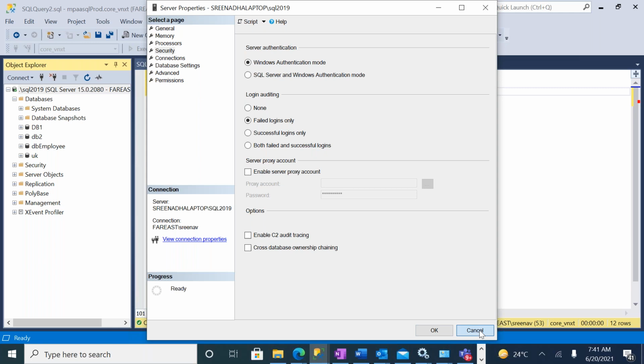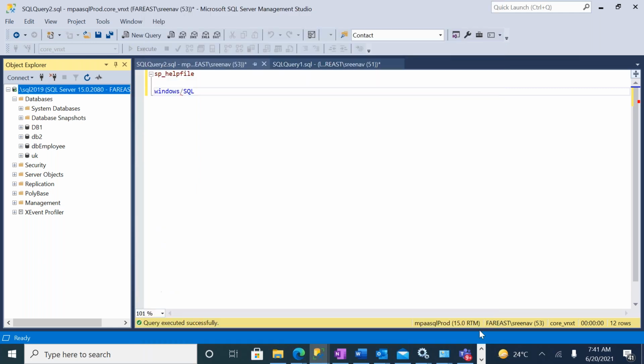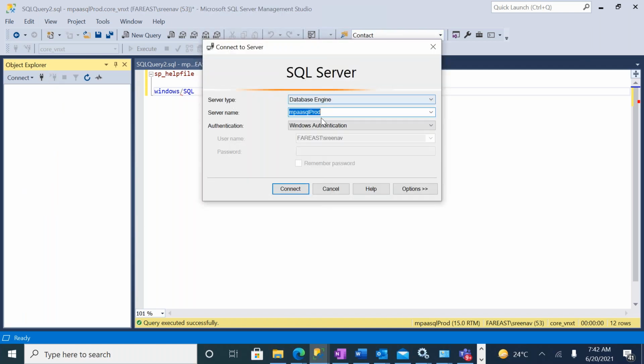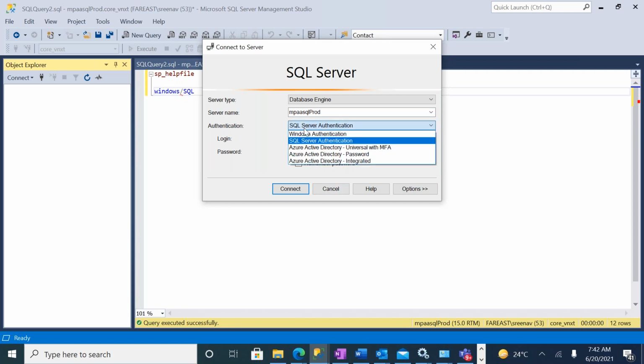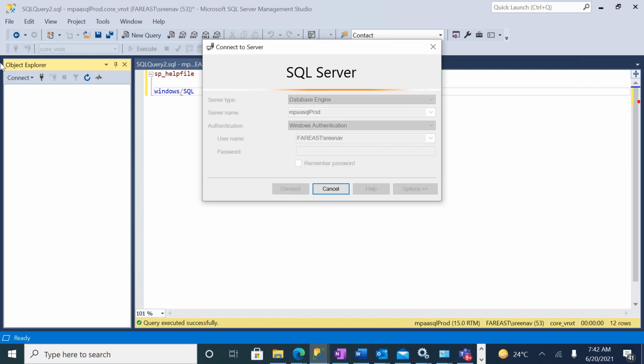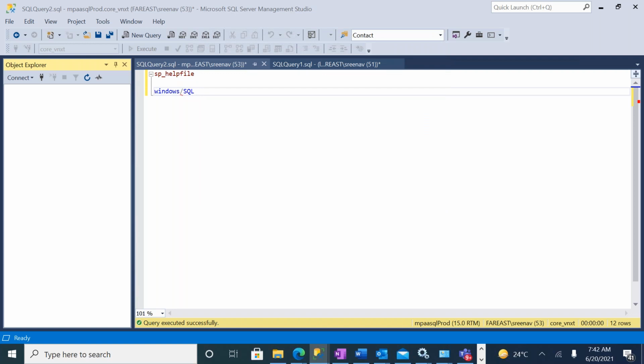Right now I kept both, because I want to show both of them. So whenever you are connecting, make sure you connect with Windows authentication. If I say SQL authentication, it will ask for the username and password. SQL authentication requires a username and password. Let's go back to Windows and we will create one SQL authentication.